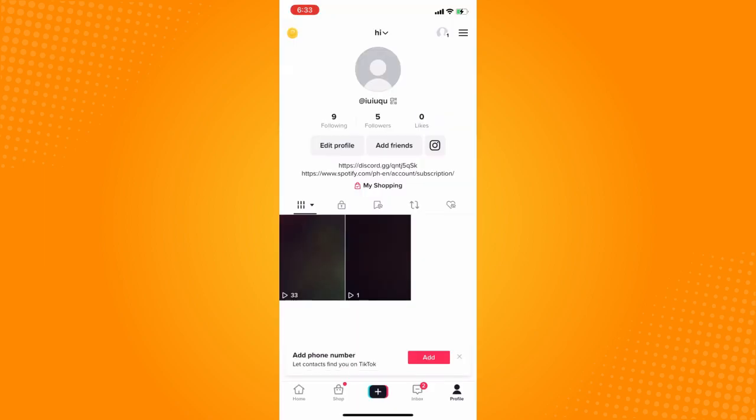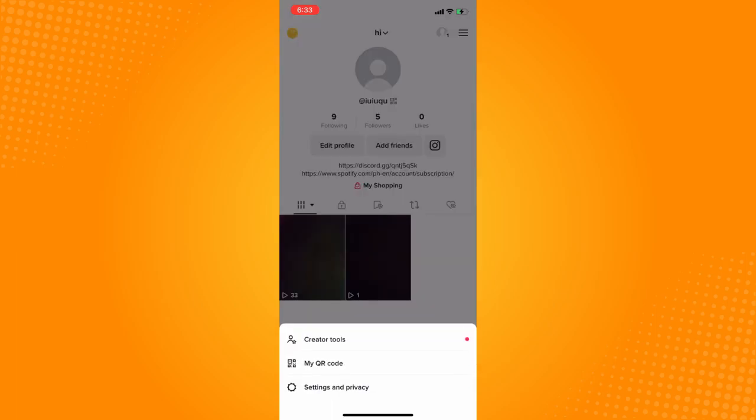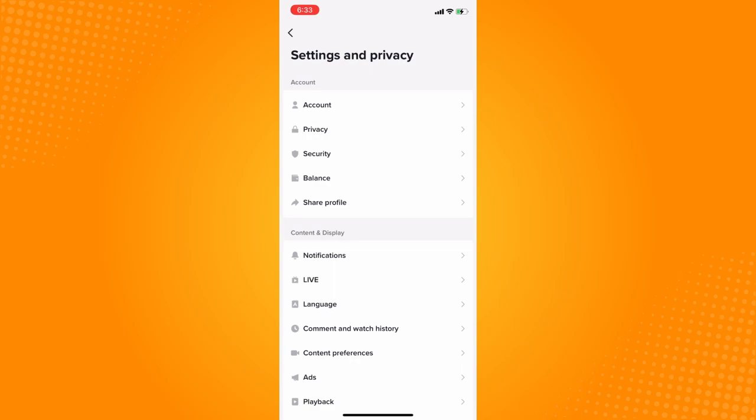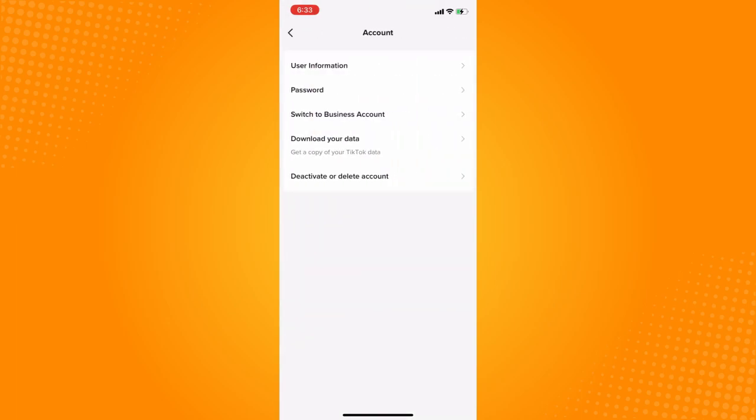Now, here on your profile section, on the upper right, you will see the three dashed lines there, the burger sign. Tap on that, and these three options will actually come out. So what I want you to do next is tap on settings and privacy and go to the account section and tap on account. And you have five options there.